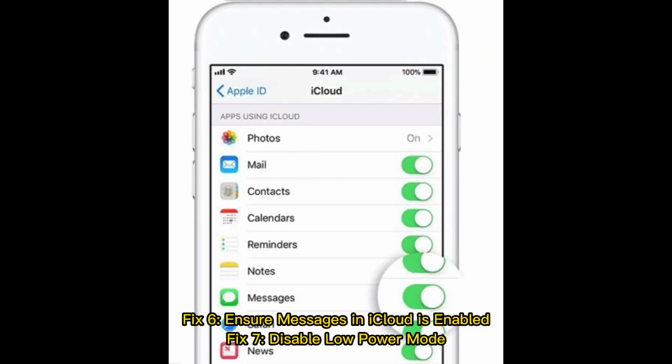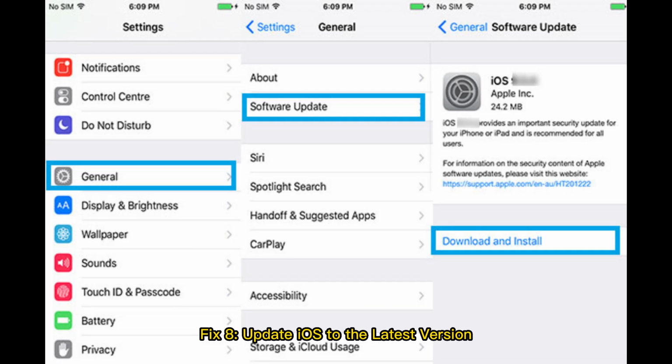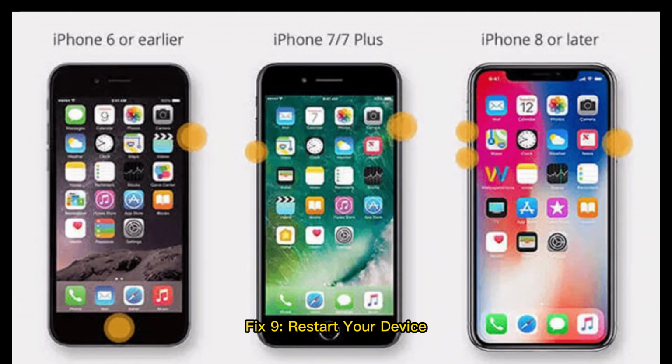Fix 6. Ensure messages in iCloud is enabled. Fix 7. Disable low power mode. Fix 8. Update iOS to the latest version. Fix 9. Restart your device.